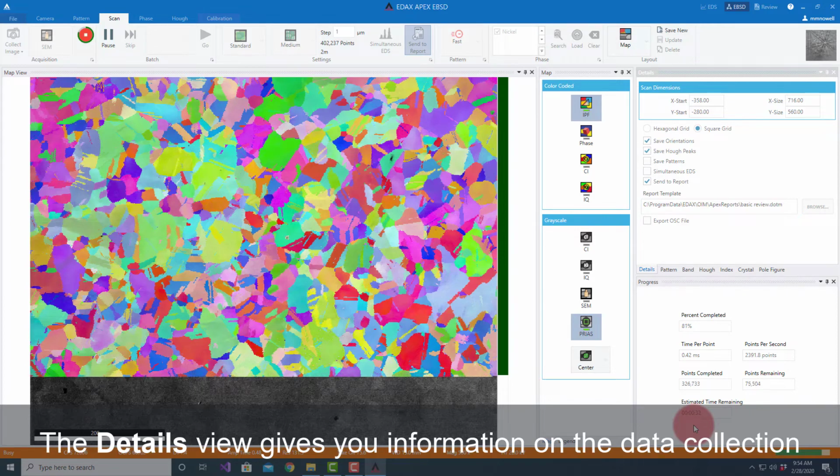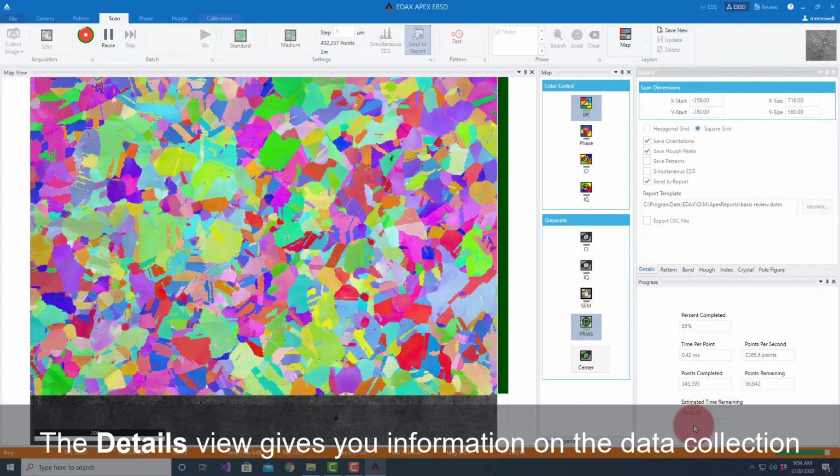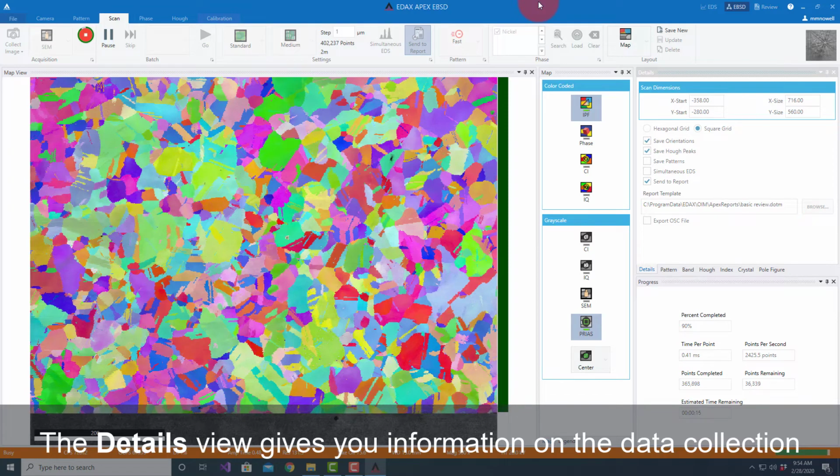Again, I mentioned this data is being saved into an HDF5 file. That's a portable file. It can be used both for EDS and EBSD data, and can be used within the APEX review mode to look at EDS data, and OIM Analysis to look at the EBSD data for further analysis.